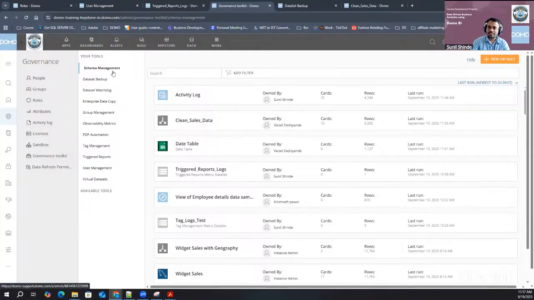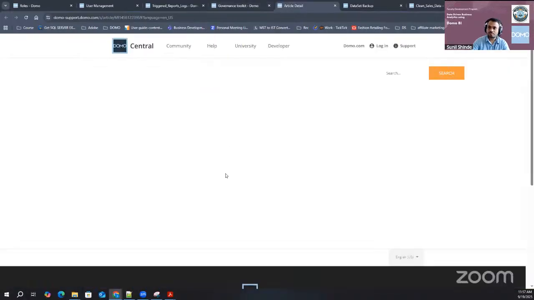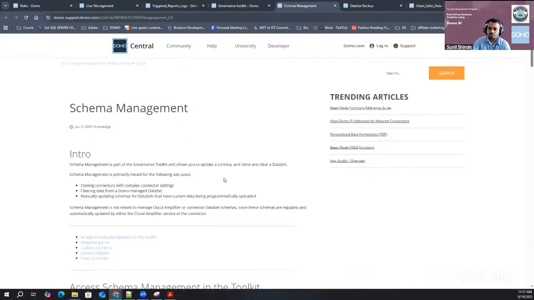Now we will discuss the governance toolkit. Firstly, we will discuss schema management. If I click on this help button, it will take me to the knowledge base article. Schema management will help to clone the connector, clear the data, and update the schema of the data set.